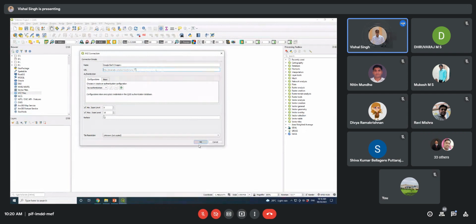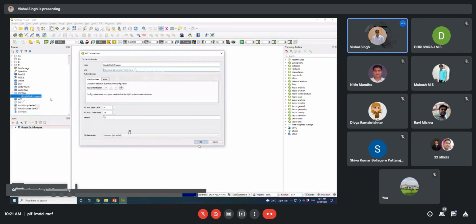Okay. So now you can see that this option is now added here under the XYZ tile module. So now this option has been added. Now you just need to select this option and do the double click. Just do double click. So after some time, actually it depends on the internet speed, and your Google Earth imagery will be added.